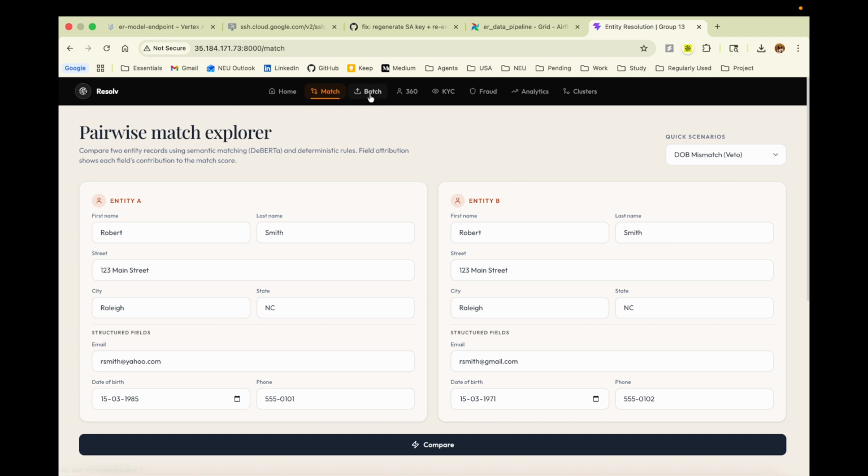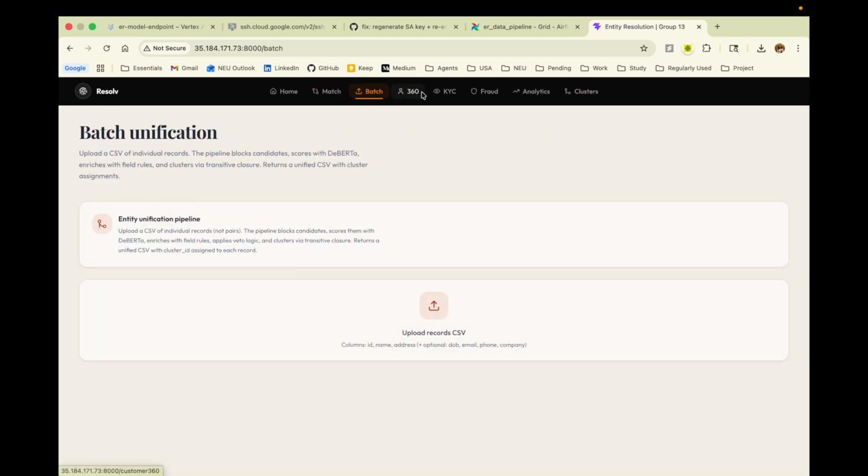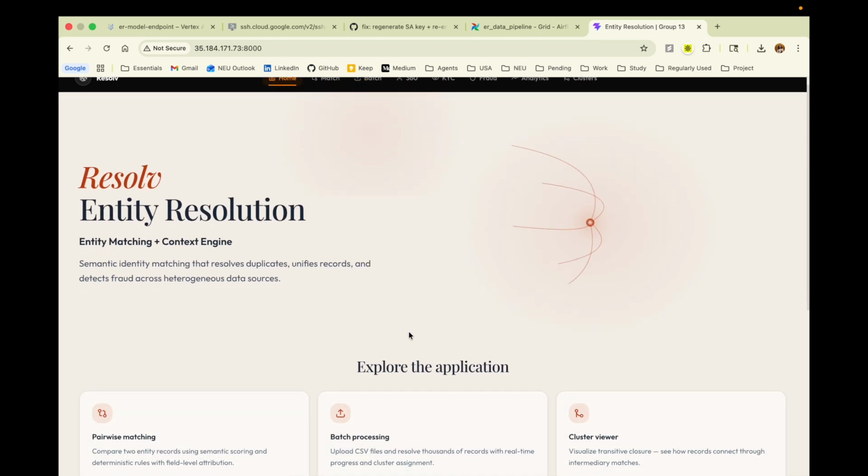Similarly, we have batch inferencing, 360-degree customer analysis, KYC, and fraud detection. And also, once you do a batch inference, you can see the number of clusters that are formed and then do a transitive graph-based system. So this is how the entity resolution system looks like.